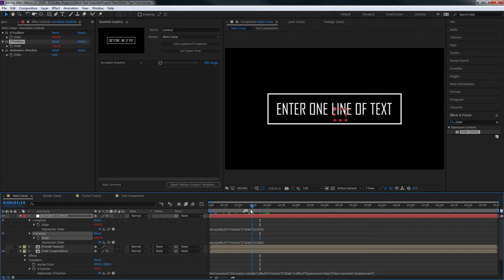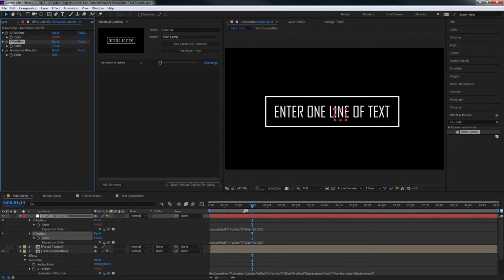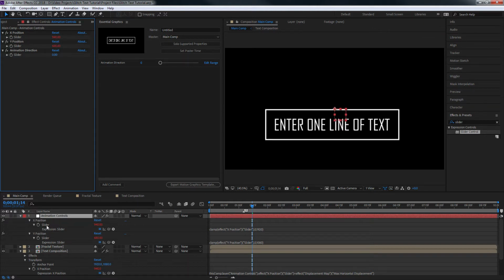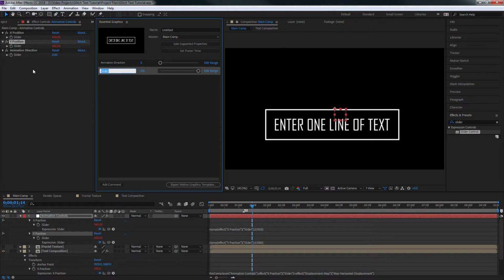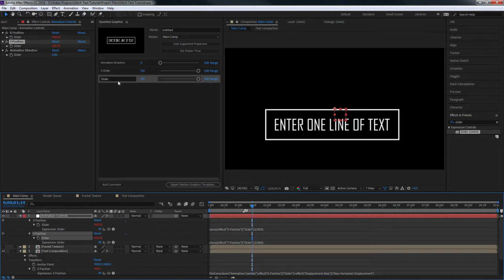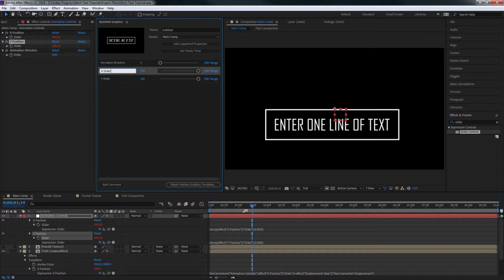So now we have the X position, which we can change. We have the Y position that we can change, that's cool. And then we can add these directly into the animation controls of the essential graphics. Let's rename that X slider just so we know what we're doing. We'll move that in. This is the Y slider. Actually, you know what? Let's change this to Y position just to keep it cool. Make sure we know what we're doing.